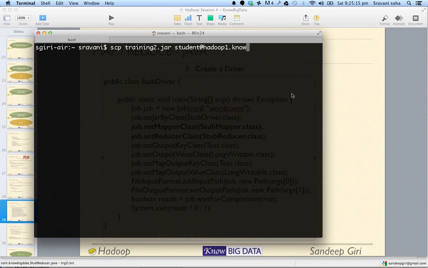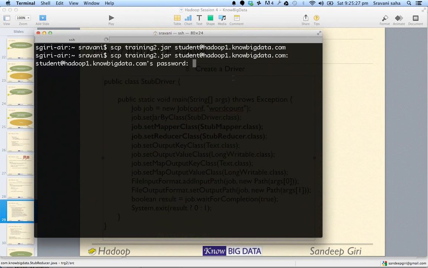Good, good. So now the next step is that I say I'm uploading it to the server. Oh, not this way. I need to keep it this way. So it is asking me for password.